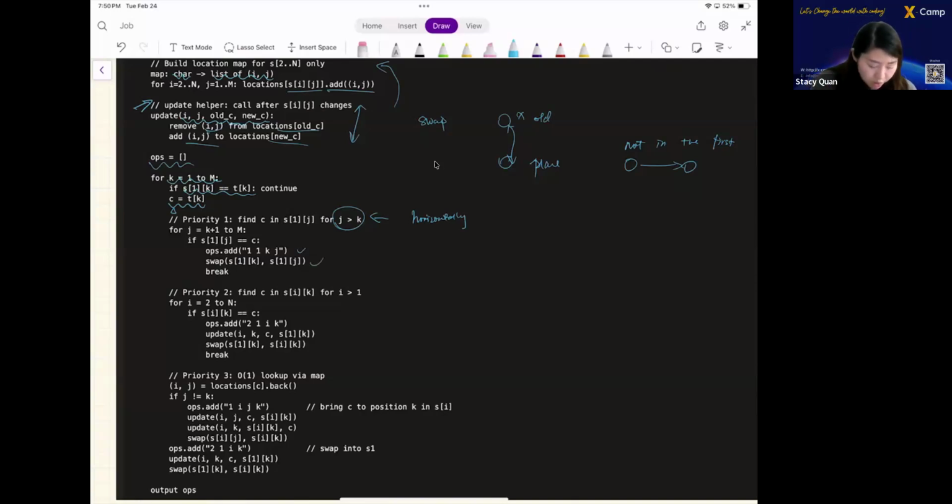And then priority two is you search for the target in the same column. Now, when this column is being swapped, you actually need to update your map, because now in this swap the lower row is receiving a new letter. If this letter is ever being used in the future somewhere back here, you can use it. So let's update the information and do the swap accordingly.